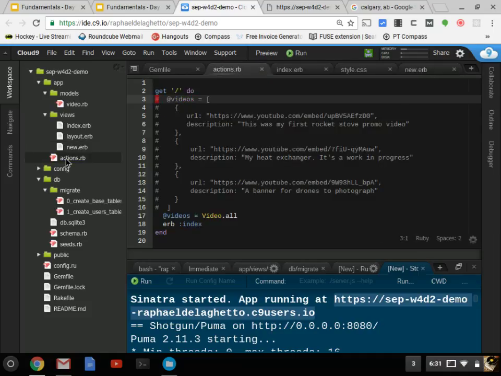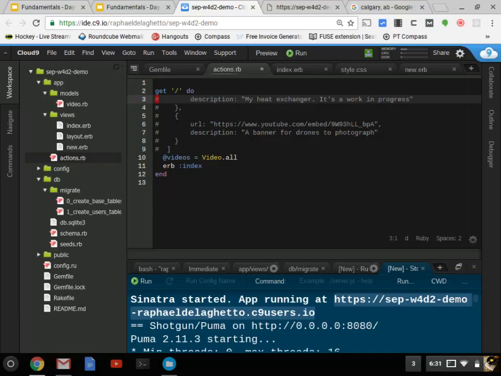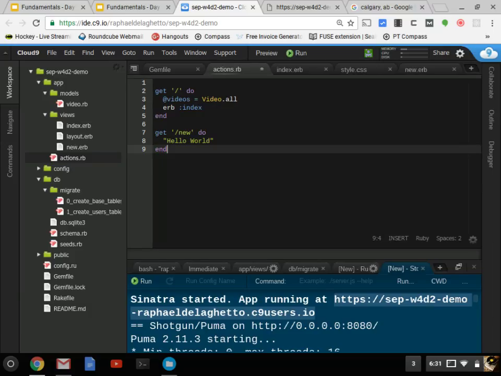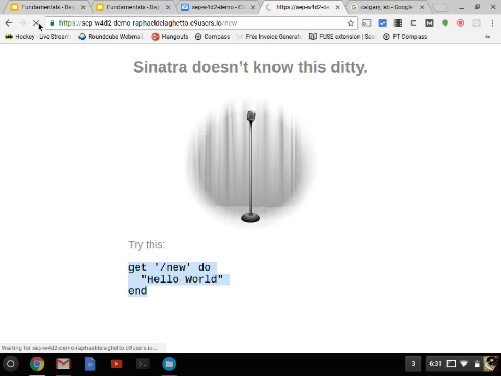I think I've done this demonstration for you. We can get rid of all this. That's from last day when we didn't have a database hooked up. So now this time, since I've defined this route, Sinatra knows what to do. We've told it what to do. We just say, okay, let's do hello world. There it is. Okay.